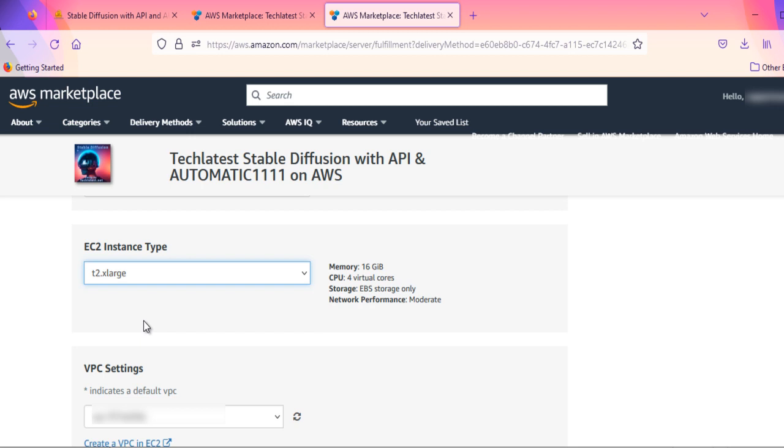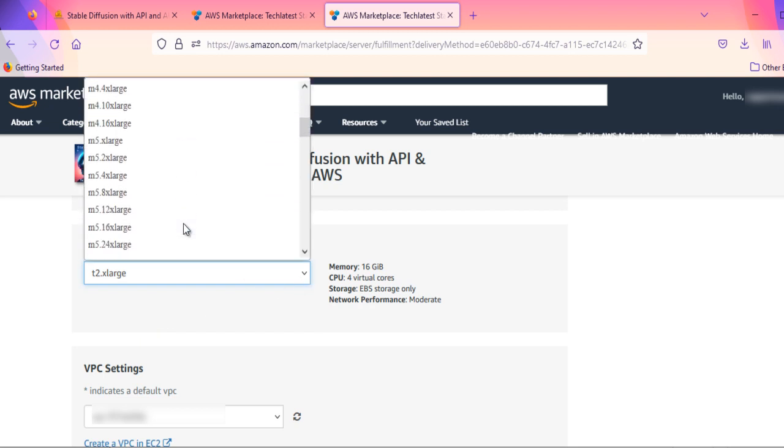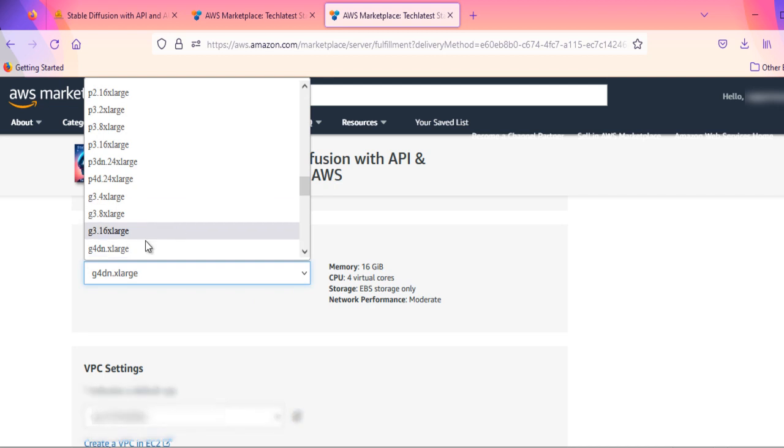Please note that a GPU instance will perform 10 times or more faster when generating images compared to a CPU instance. A typical GPU instance will take 2 to 3 minutes to render the images compared to 7 to 10 minutes by a CPU instance, hence GPU instances are preferred. For this demo purpose, I am selecting the G4dn.xlarge instance.